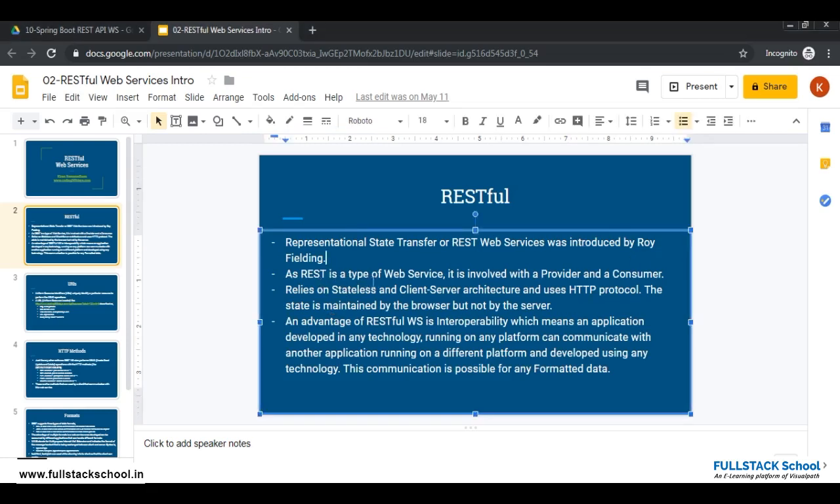As REST is a type of web service, it is involved with a provider and a consumer. So we know what the providers and consumers are. You make your web service a provider, and another web service or a client consumes it, or you make a web service a consumer and it consumes data from another web service. REST relies on stateless and client-server architecture and uses the HTTP protocol.